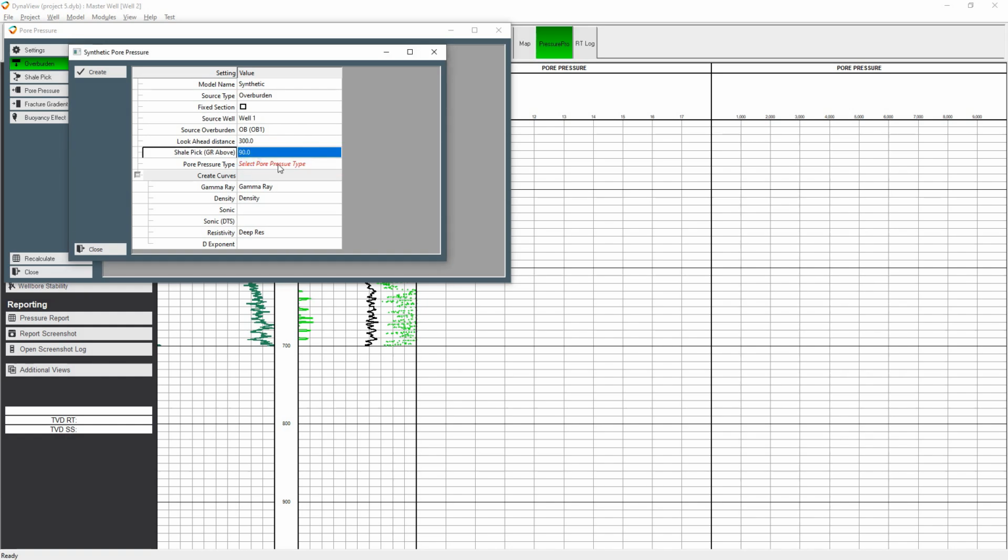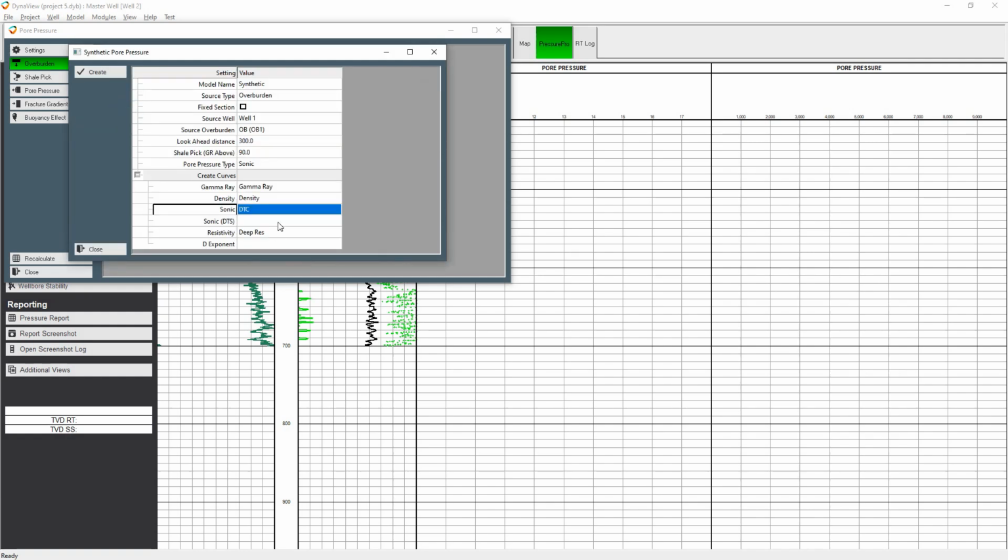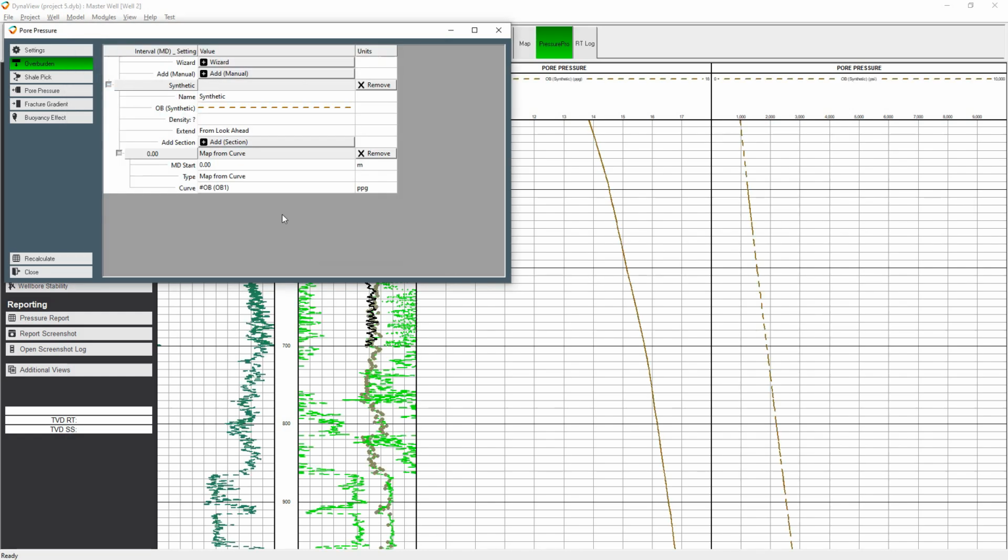This wizard will also create a full synthetic pore pressure model, so we need to define a shale pick cutoff for the gamma ray. Leave the setting at the default 90 API and select the pore pressure model type as sonic. We now need to assign which curve to use from the offset well to propagate a synthetic curve from. Select the compressional and shear sonic curves and click the Create button.